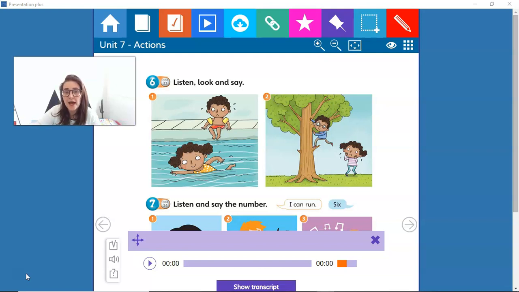Okay. Now, let's look at the situations and say. Pupil's Book, Unit 7, page 84. 6. Listen, look, and say. 1.